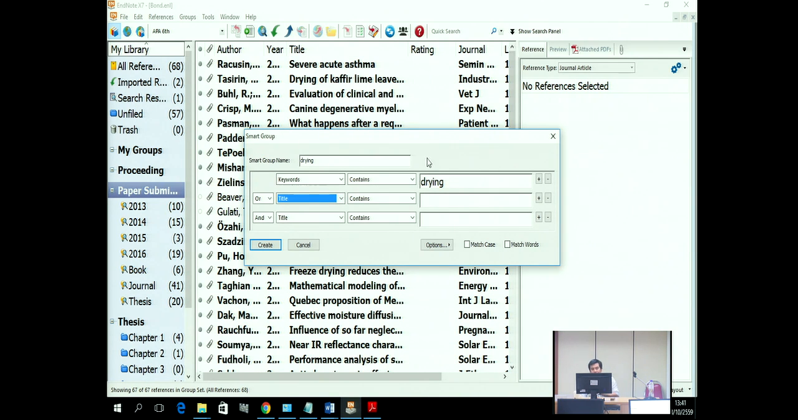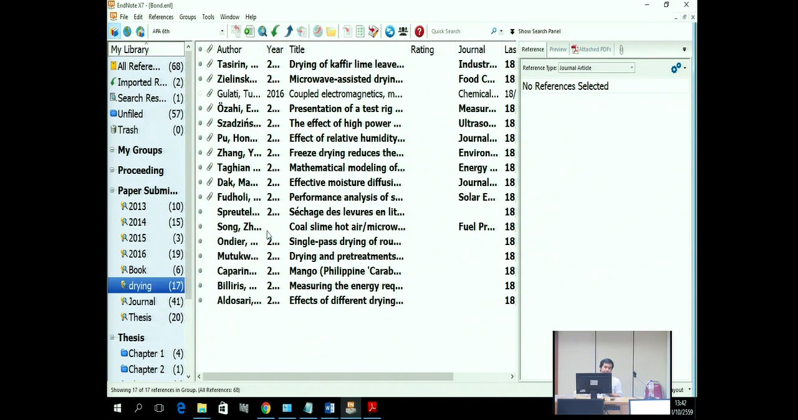But some records don't contain drying in the keyword. You just tell EndNote, or the titles that contain the word drying, add to this group. You just click create. You got it?